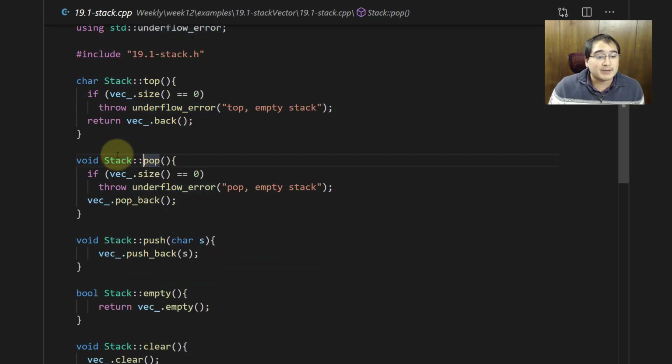Now, what happens when we pop onto a vector? Remember, pop is removing the top thing from the vector. So in the same way, if the size of the vector is 0, we throw an underflow error. Otherwise, we pop the last thing in that vector. And we can use pop_back because, once again, this is a nice member function provided by the vector, which just says remove the last thing from my vector.